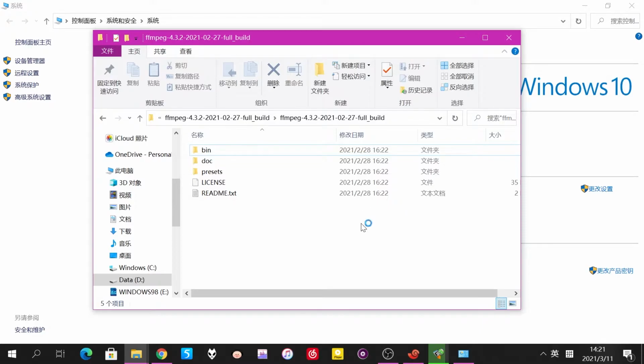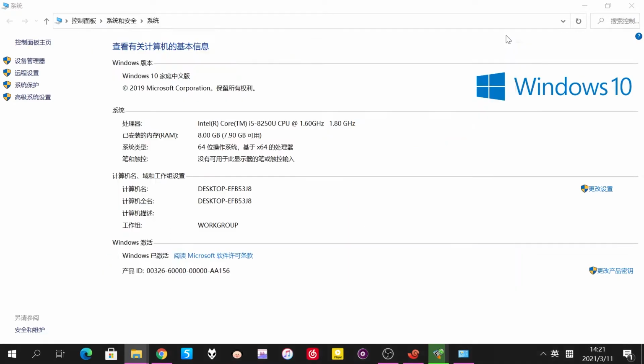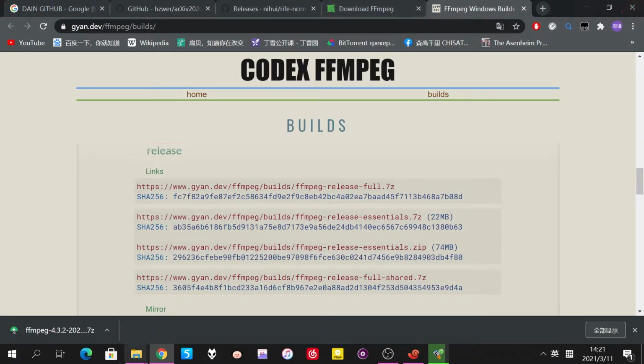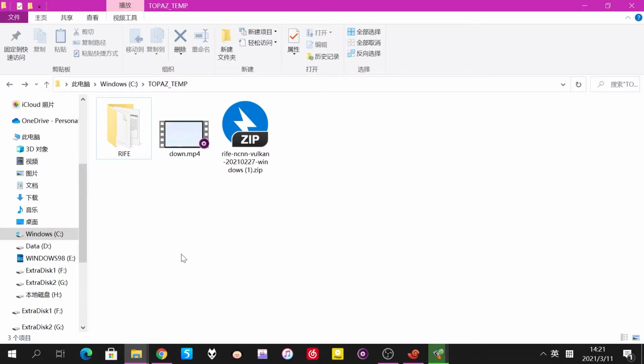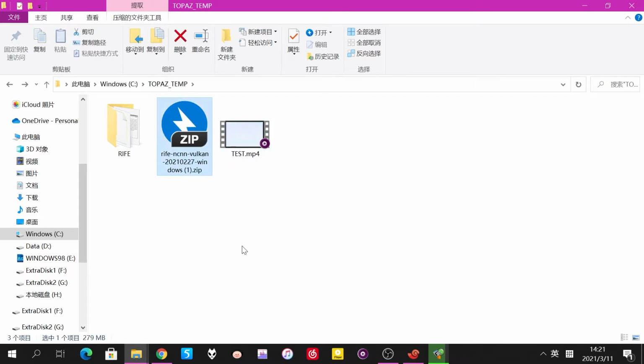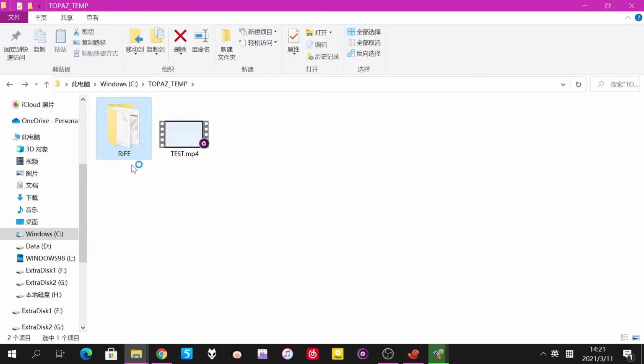So after all this installation, you can finally use RIFE. Let's go back to the temp folder and choose the test folder. Delete the zip. I'm gonna use RIFE to interpolate this video. First step, we should turn the video into pictures.